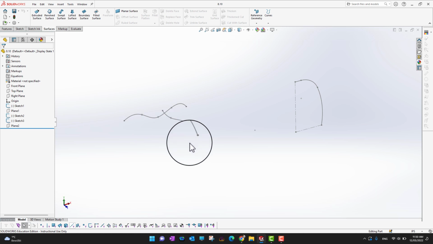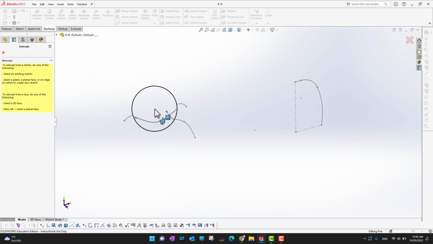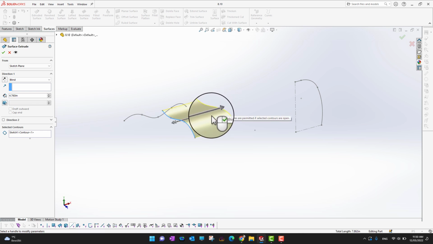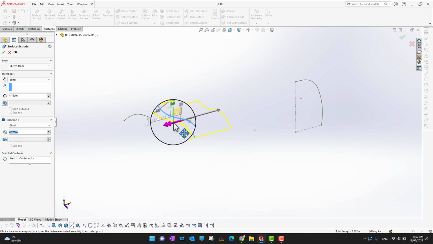Okay, so I have some sketches. What I can do is go into the extruded surface, and then I need to select whichever sketch I want to extrude. I can extrude this by using this arrow. I can make it go in any direction wherever I want, or if you want, you can hold this arrow and go in this direction as well.